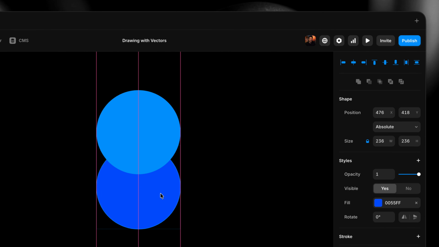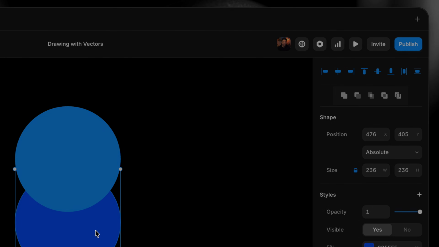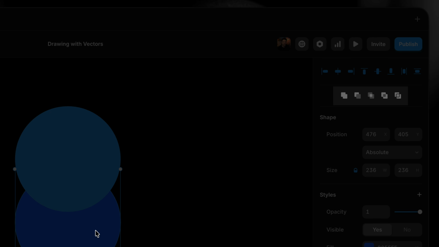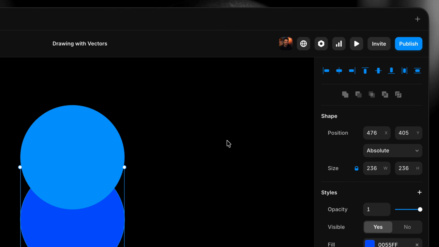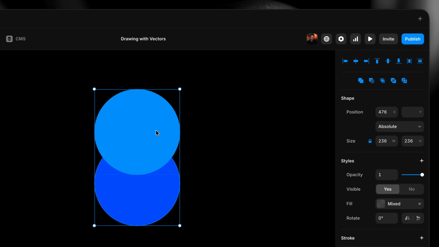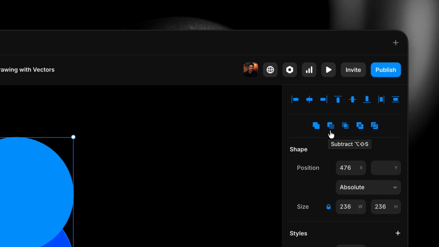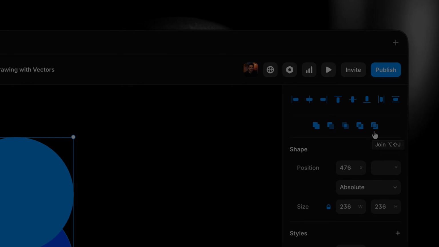If we look over at the Properties panel, we'll see a row of icons. These are the Boolean operations. Right now, they won't do anything because they only activate once we've selected two or more shapes to combine. Once we do that, all of the icons will light up. But what does each one do? Well, Framer gives us 5 options to choose from depending on our desired result: unite, subtract, intersect, exclude, and join.